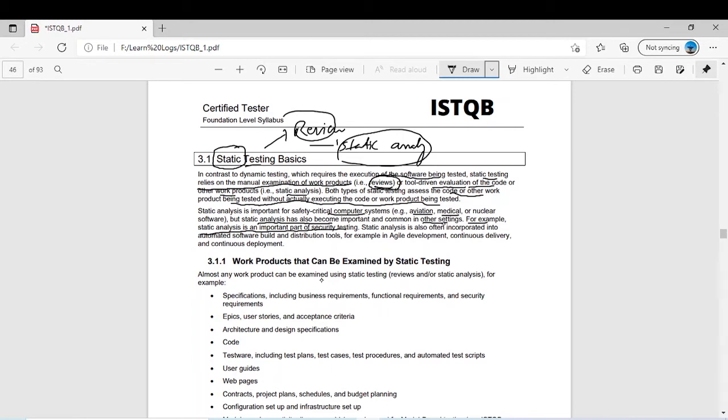Static analysis is also often incorporated into automated software build and distribution tools, for example in agile development, continuous delivery and continuous deployment. It's a very common methodology. Static analysis is being applied in agile development models.